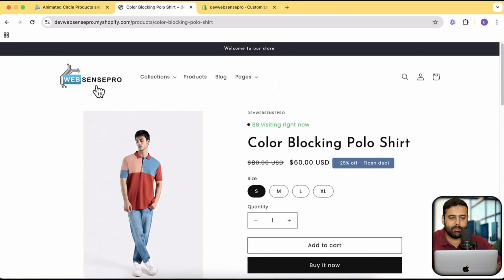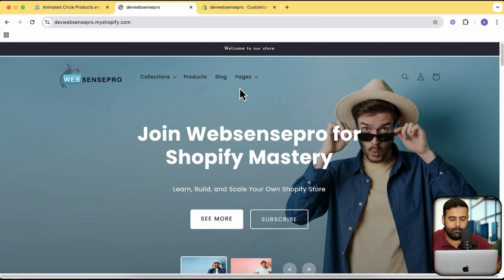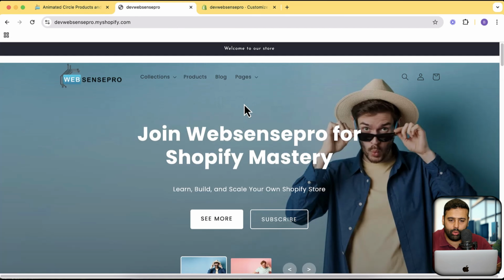Looks cool, right? Now let's start adding that in the fresh theme. And I'm going to show you guys how you can add that on your own theme.